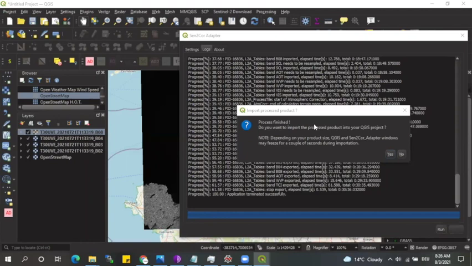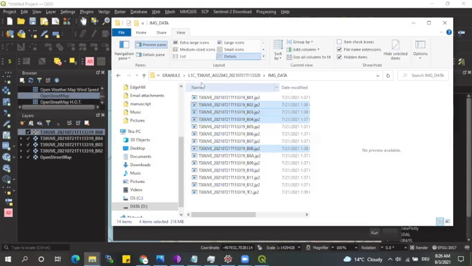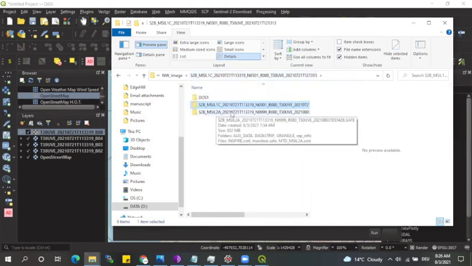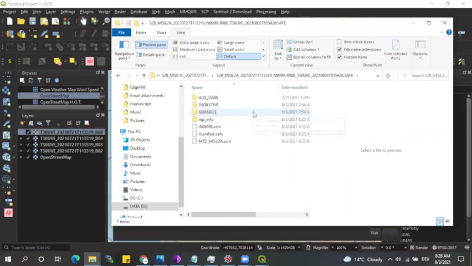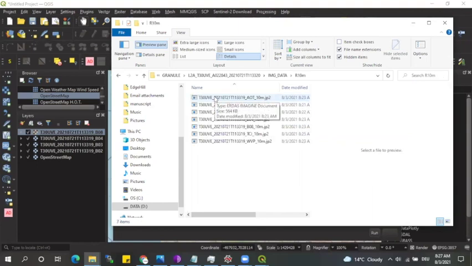Great. So the process has finished. So if we check the location where the data is stored, we should see the level 2A product created here from the Sen2Cor adapter. Let's try to import the same bands, which are the visible and near infrared bands, and see how it compares.